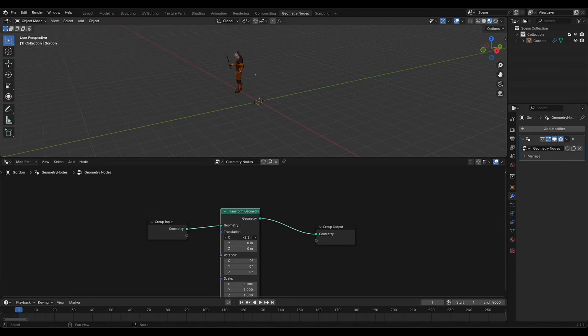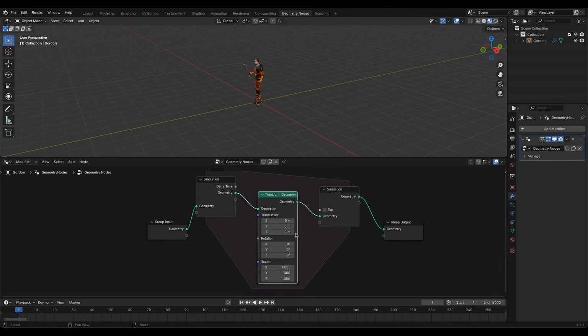Here's a very basic project that has a transform geometry node that allows you to move Gordon on specific axes. The problem here is that the value defines Gordon's overall position, not the way it's changing. But if we add this simulation zone around the transform geometry node, we've just made a system that can change over time. We can throw all sorts of stuff in the simulation zone to process that change however we need.